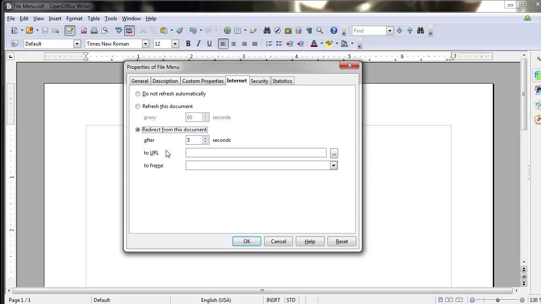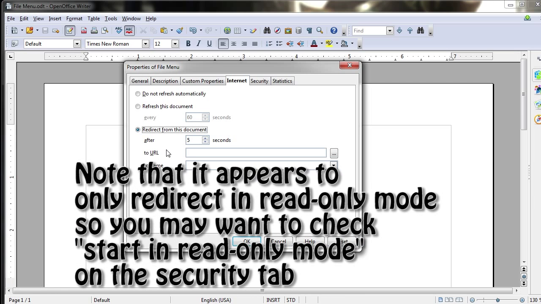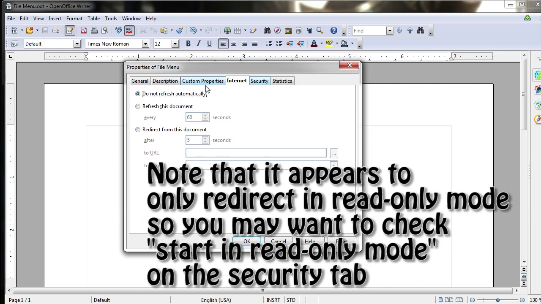Now, another thing you can do on the Internet tab is if you want the document to actually redirect somebody to a URL, for instance, this could be for marketing purposes, you can select redirect from this document, set a time trigger, and then give a URL.